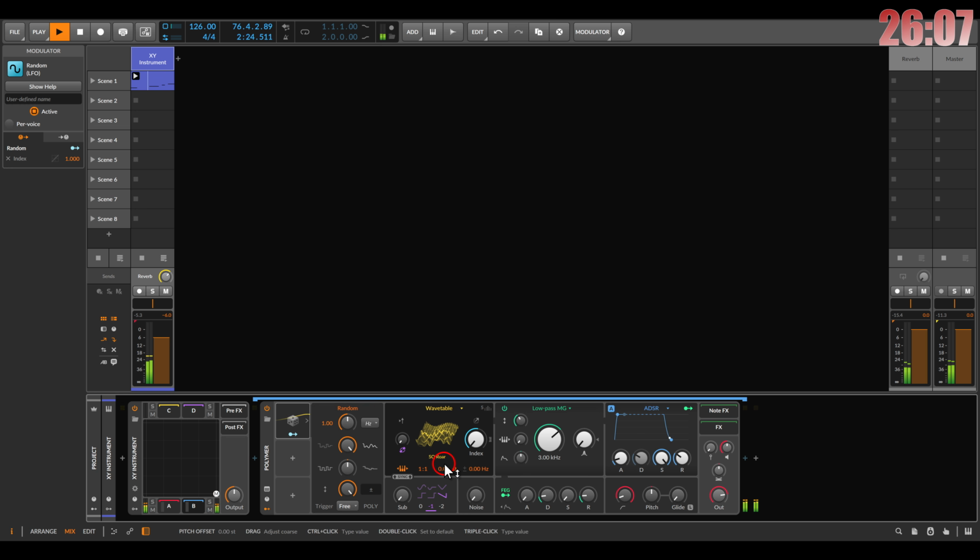Something like this. Actually, we can add a bit of percussiveness with the second envelope here for the noise. Right, something like this. Let's leave this open. The filter, leave it open for now. Let's see. Right, yes, okay.